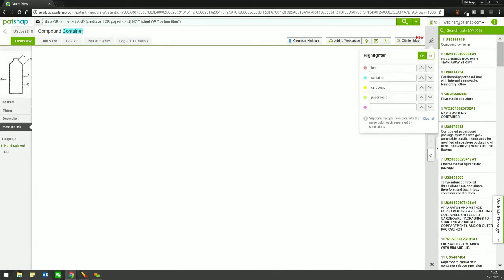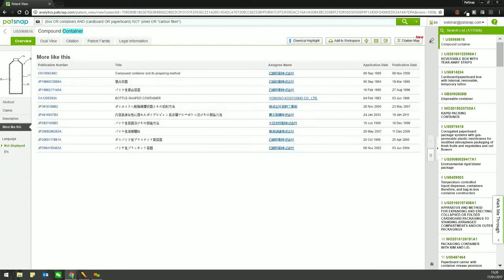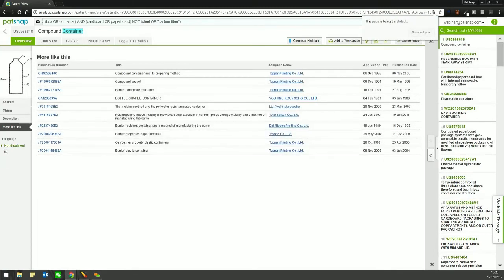So the more like this is a really quick and really easy way of showing you other patents out there which are verbally very similar to this one. We can translate these quickly, and we can see that these are verbally very similar documents to this one. So it's just a really quick, really easy way of understanding similar patents.